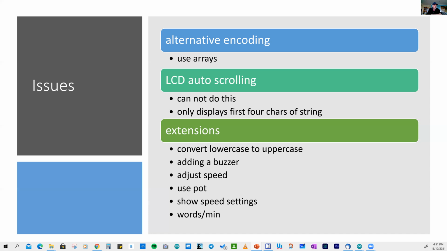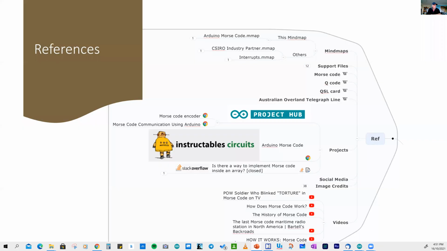So there are plenty of extensions. One is to convert the uppercase to lowercase and add a buzzer, and also to measure the speed so that if in manual mode, it would be nice if I was able to measure the performance of the Morse code operator in words per minute.